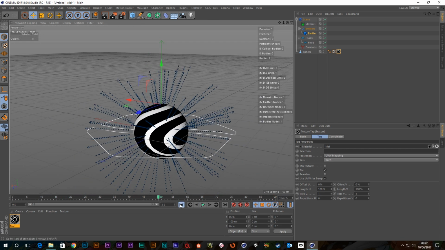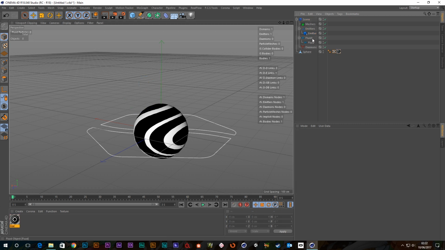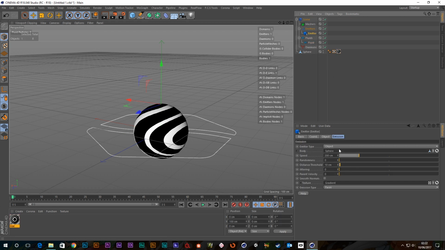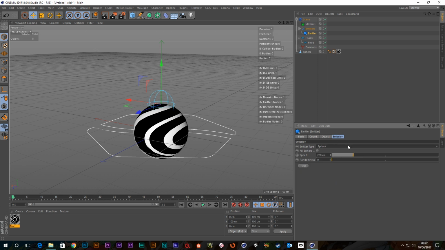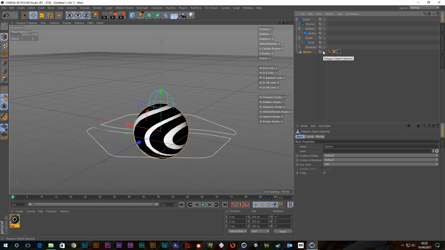So yeah, that seems to be working as it should. Good. Okay, go back to the emitter, and what have we got next? Object, are we? Yep, so sphere. Self-explanatory, this one. Let's get rid of our sphere. Let's hide this.